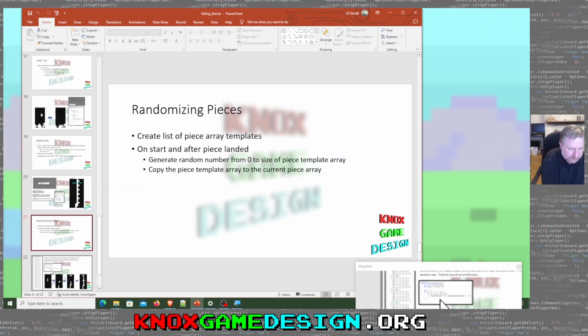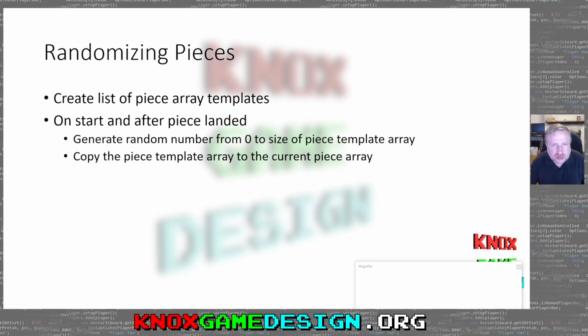Okay, so here's where it gets to the fun part. Randomizing pieces. What I did is I created a list of templates, or an array of templates. So I actually have a 3D array, an array of 2D arrays of piece templates. So we're going to have the I piece, the O piece, the S piece, the Z piece, the L piece, the J piece, and the T piece. We're going to have 7 different pieces.